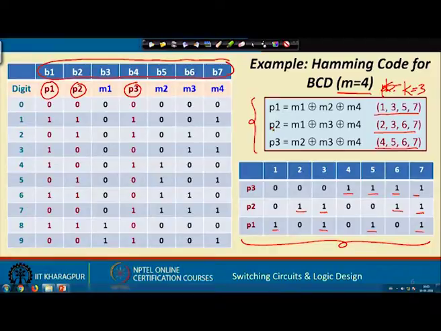Talk about P2. P2 is 2, 3, 6, 7 and P2 is already in position 2. So, 3, 6, 7: 3 is M1, 6 is M3 and 7 is M4, so M1, M3, M4. Similarly, 4, 5, 6, 7: 4 is your P3, and 5, 6, 7 give M2, M3, M4. So, like this you can calculate the parity.